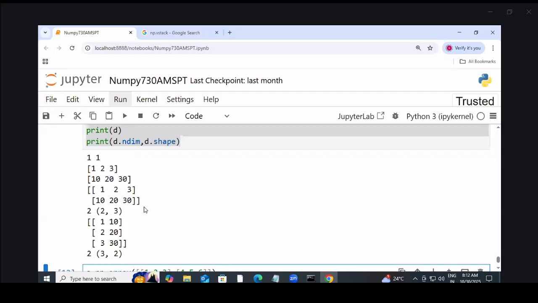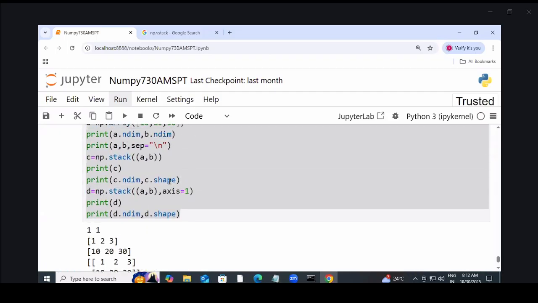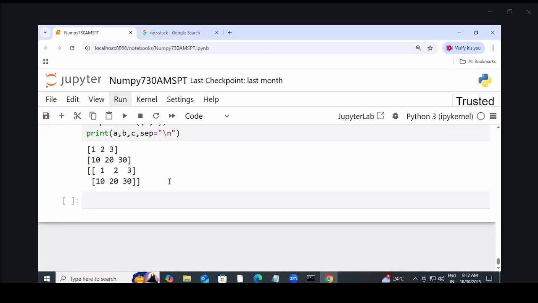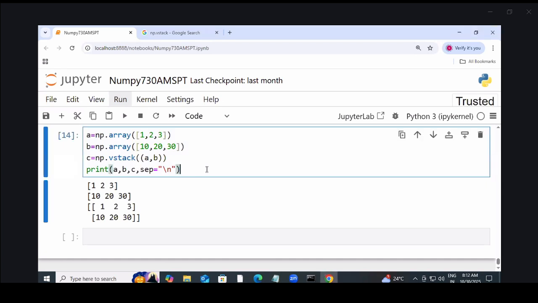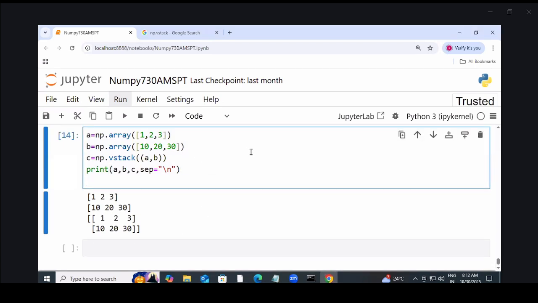Is it doing the same thing as stack with axis 0? It is doing the same thing as axis 0. Axis 0 is nothing but rows, vertically. NumPy provides multiple specialized functions used for specific purposes. Vertically, you want to do it, just go for vstack. Horizontally, you want to do it, just go for hstack.